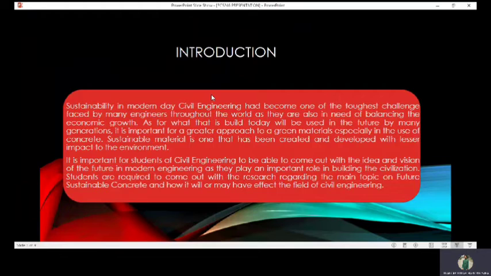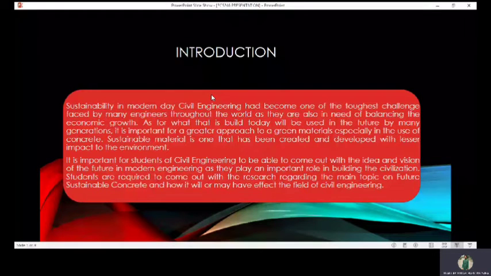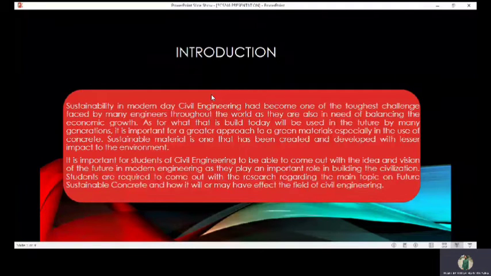As we all know, concrete has been widely used around the world in the making of infrastructure and buildings. And sustainable material is one that has been created and developed with lesser impact to the environment. So it is important for students of civil engineering to be able to come up with the idea and vision of the future in modern engineering, as they play an important role in building civilization. Students are required to do research regarding the main topic on future sustainable concrete and how it will or may affect the field of civil engineering.